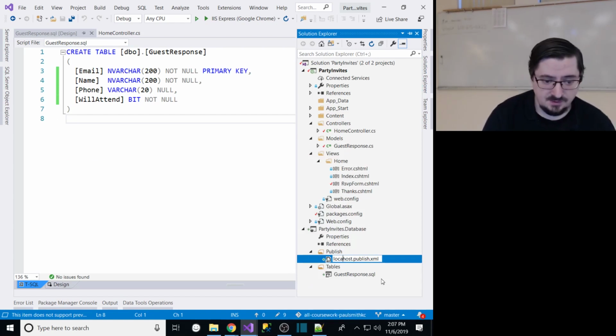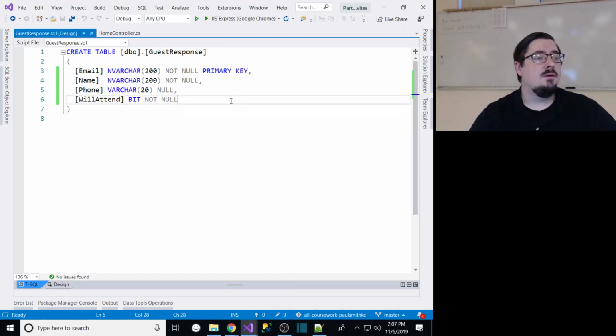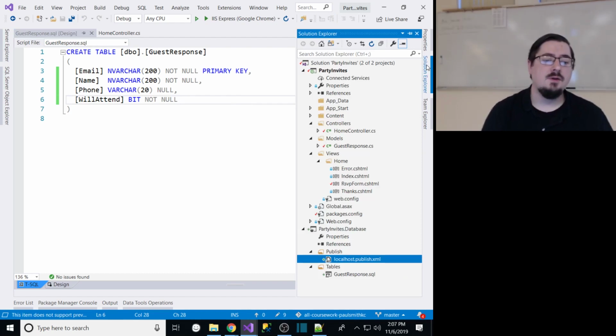Because I mistyped the name there. So localhost. Okay. All right, so we have a database set up, and we have it deployed. We now need to integrate it, right? So what's our next step if we want to integrate it into our Party Invites project? What's that next step?